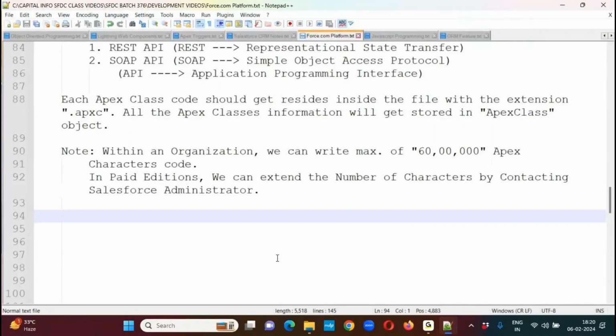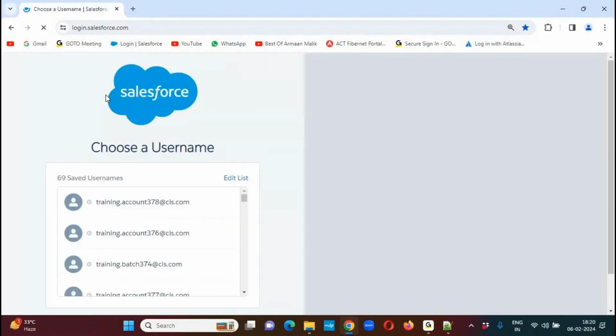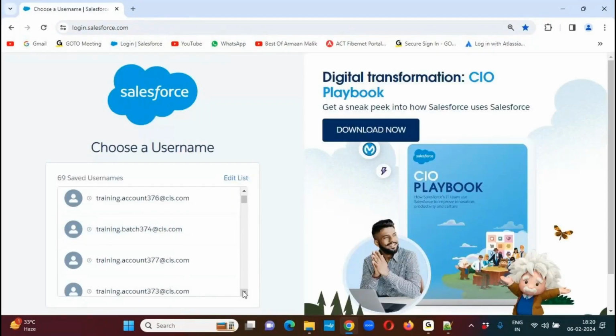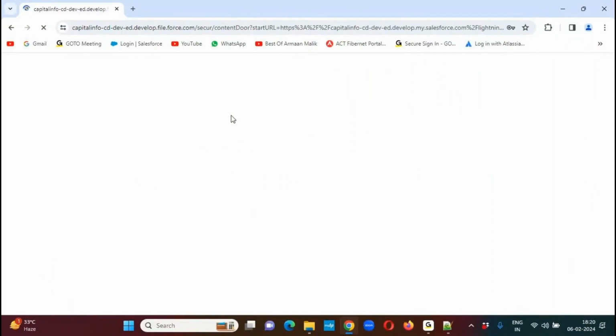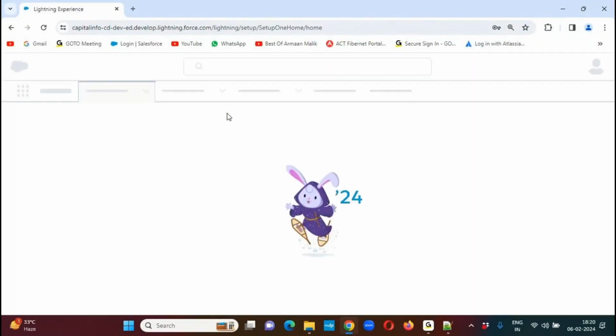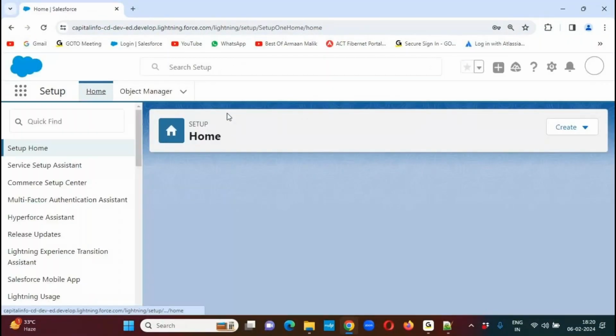Yes, right. We can see that. If you want to see how many characters of code you have written as of now, and how many characters are left, you can go to your Salesforce org. We can check how many characters of code we have written, how many are left, and what the limitation given by Salesforce is.